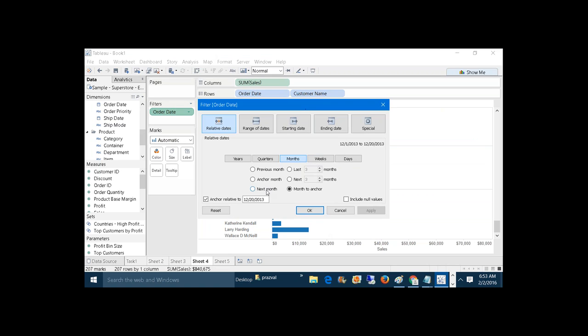And similarly, the next month means the next month to the anchor month, which is January 2014. The anchor month means the complete information of this month, from 1st December 2013 to 31st December 2013, and the previous month means November, so from 1st November 2013 to 30th November 2013.